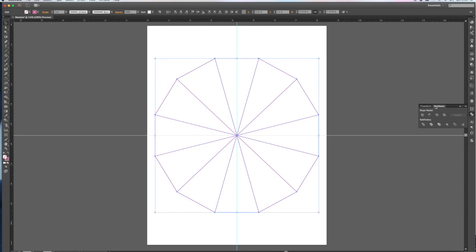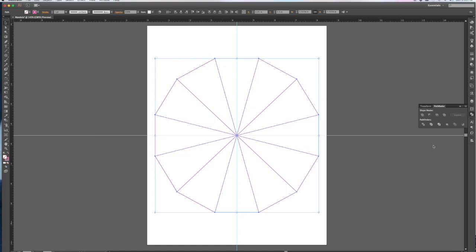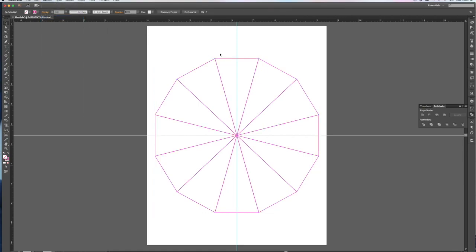Now mine is already open. If you don't have yours open, go to Window, down to Pathfinder, and it will pop open on the side. Okay? Once you get that open, you'll see a button down here that says Pathfinders. I want you to click on that very first one right there. And what that's going to do is make these individual pieces for us. Okay? After that, you want to ungroup this stuff, so go to Object, Ungroup, and let's try to move a piece. Look at that. We have actual pizza slices now.